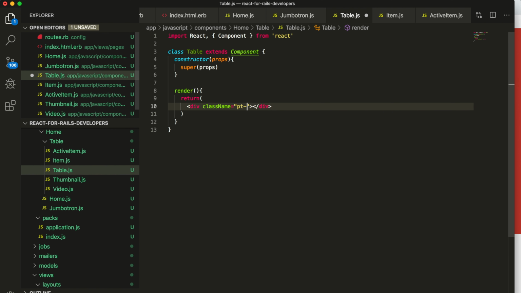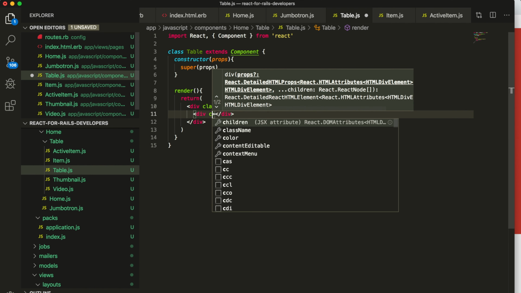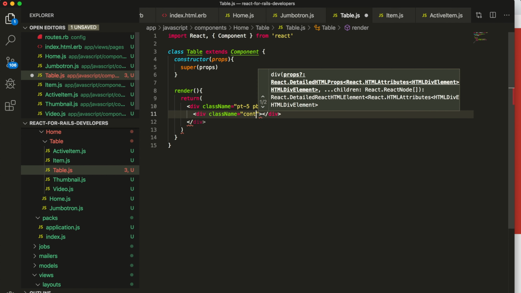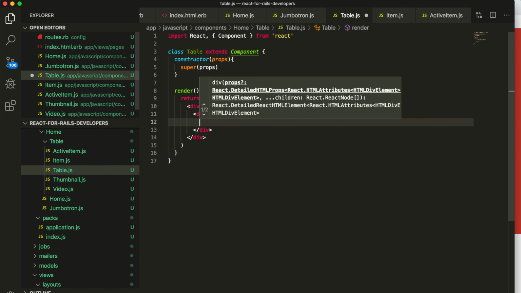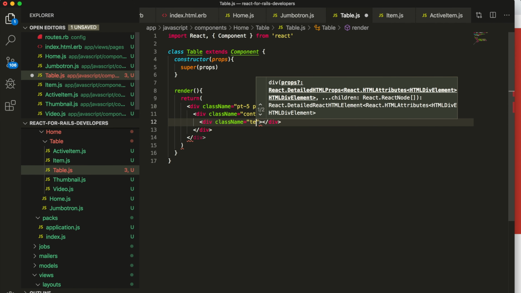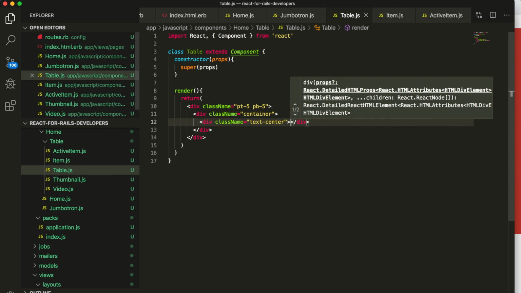Let's just add like some padding to this. So we'll do like padding top 5. We'll do padding bottom 5. And then inside of this, we want to add a container class from Bootstrap. And then inside of that, let's add another div, and we'll center this. We'll do text center, which is another class we have from Bootstrap.